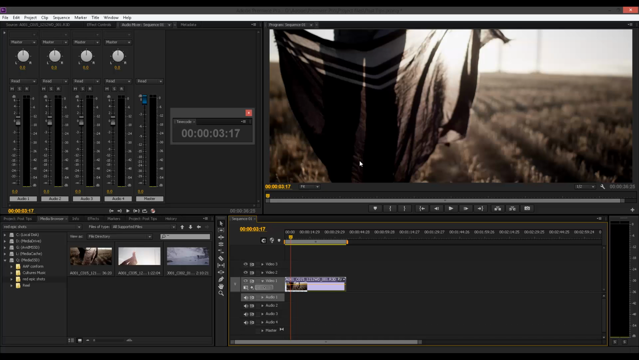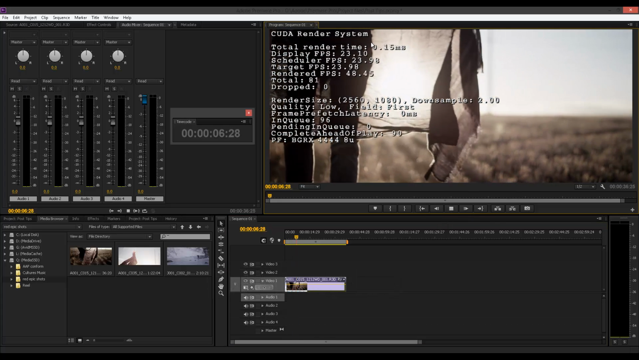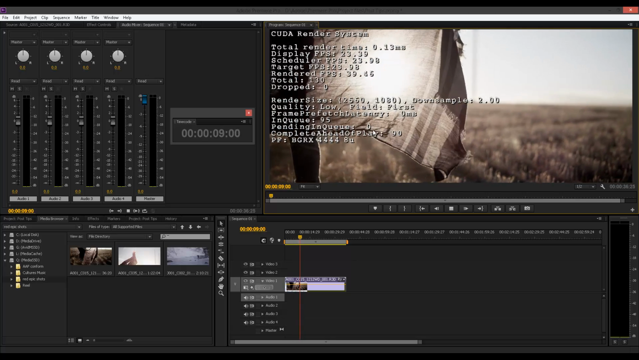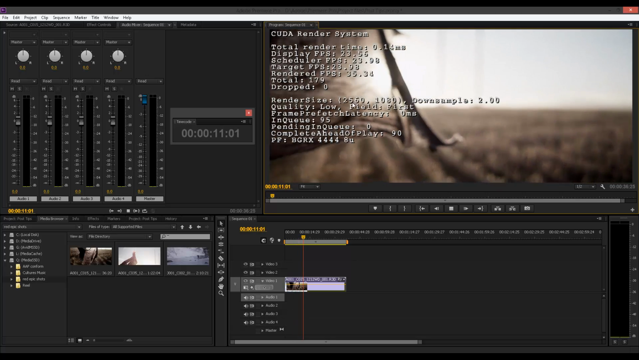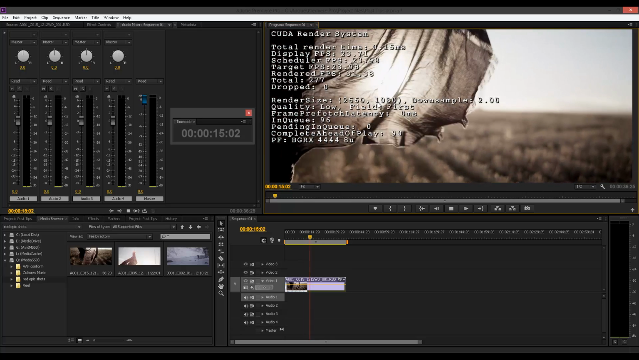To do that, I'm going to use a hotkey Control Shift and F11. If you are on Mac, it's going to be Command Shift F11. And once you do that, you're not going to see anything. But as soon as you click play, voila. Now you get this CUDA render system, which is going to give you a ton of information about what is going on. So right now I could see my clip is playing at full 2K.